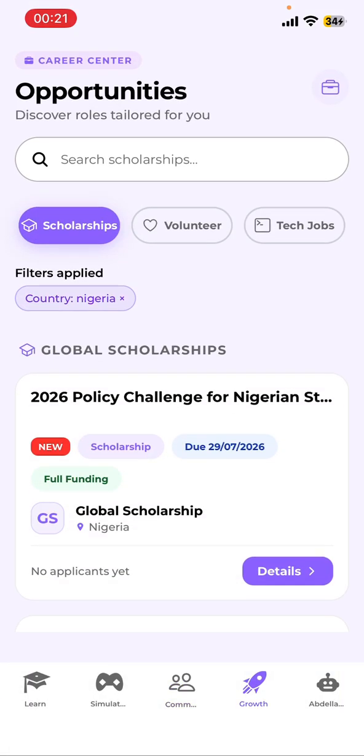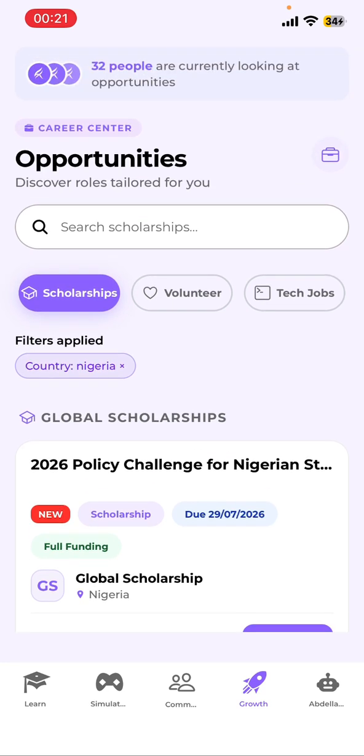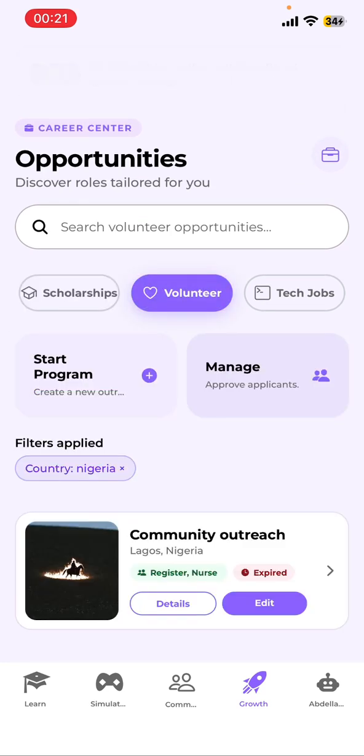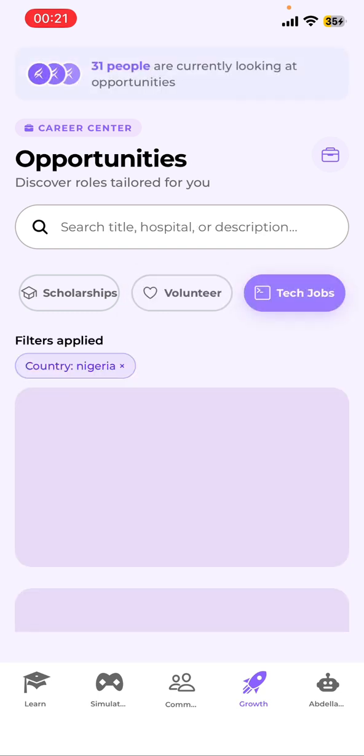Yeah, we also have the growth section for the students. We have scholarships you can apply for. You can actually create a volunteer program and apply for different volunteer programs just for you to gain hands-on experience.